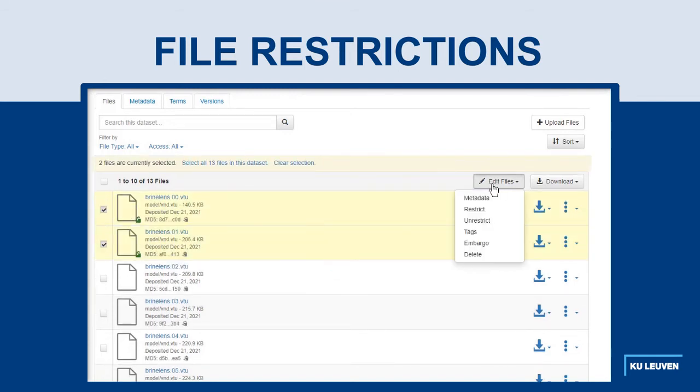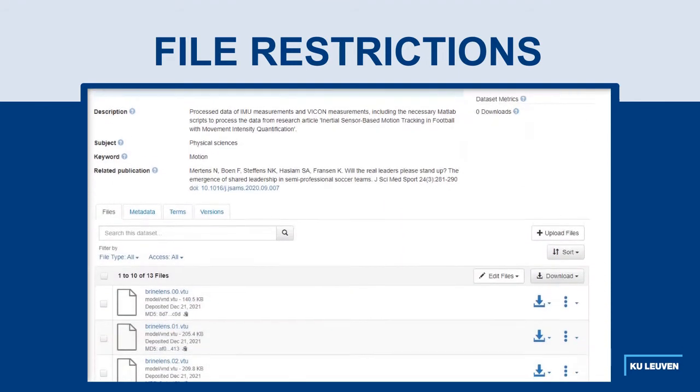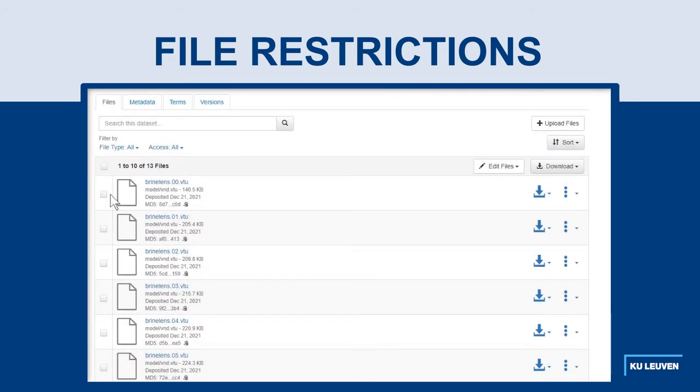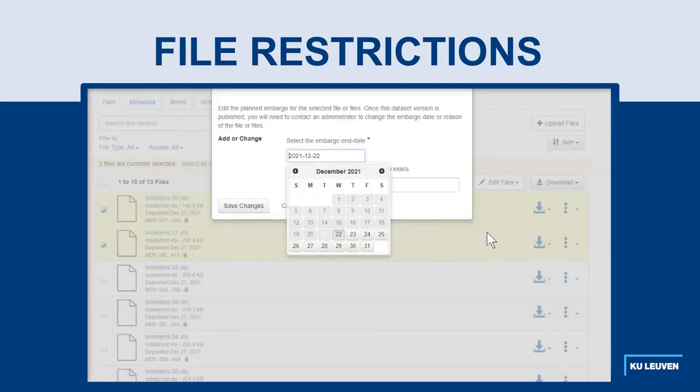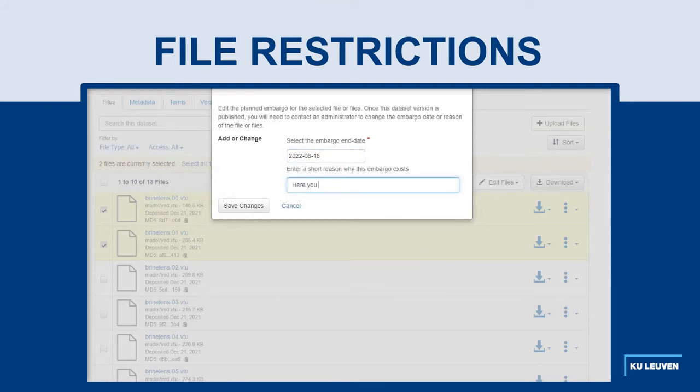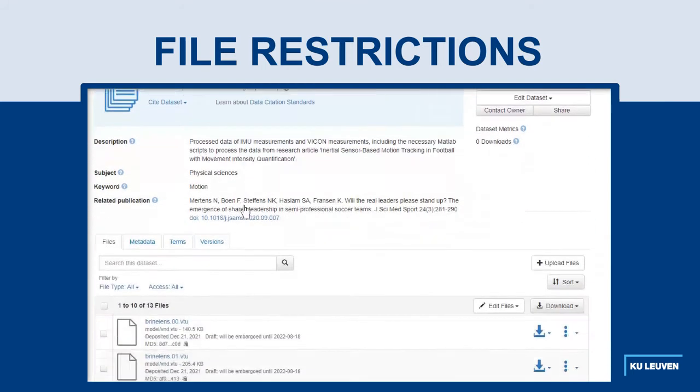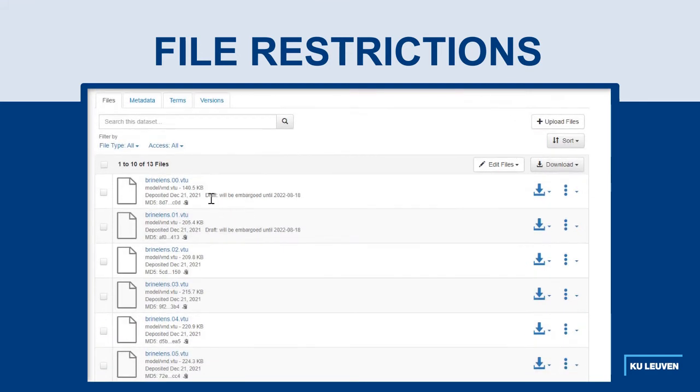For the Embargo File option, it's a bit trickier. Again, you select the files you want to embargo using the tick boxes. Select Edit Files and choose Embargo. A pop-up will appear where you need to select the embargo date on which you want the restriction to be released, and you can give a short reason as to why the embargo exists. Be careful with file embargoes though. Once an embargo is set on a file level, you can't change it anymore. The file will go live on the date you chose.